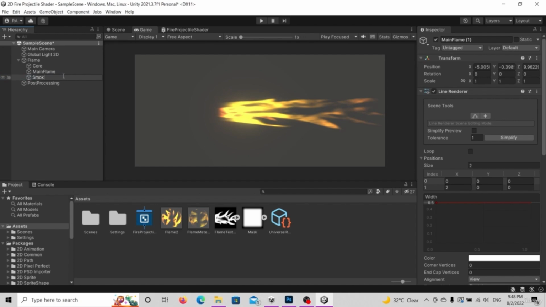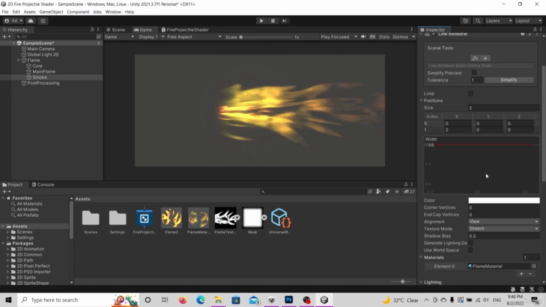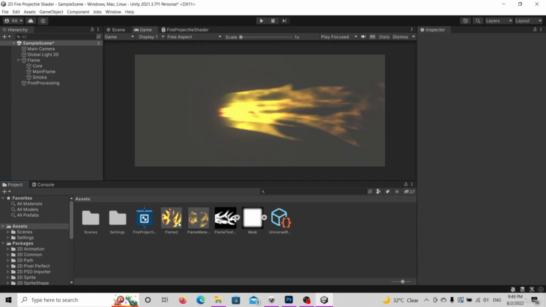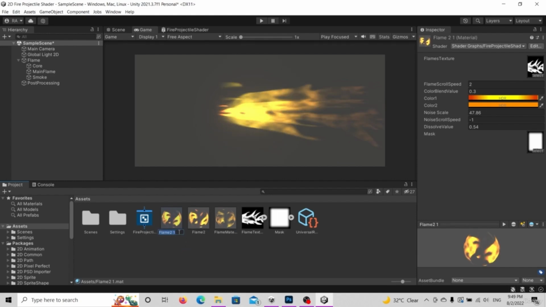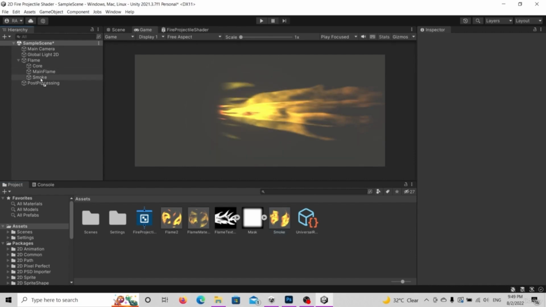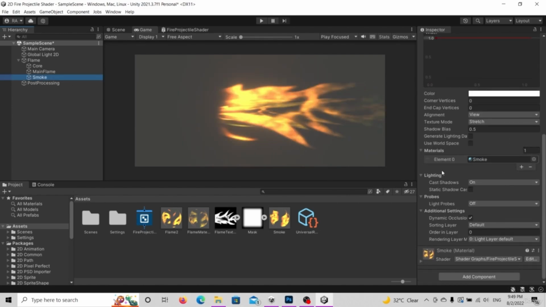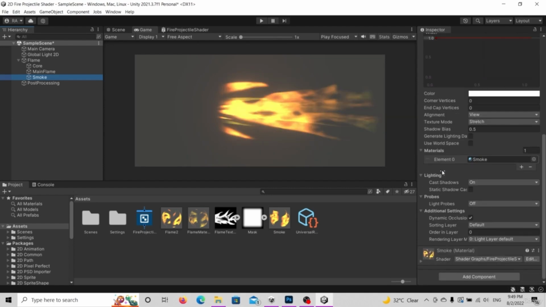And finally, we can create a third instance of our main flame that would represent the smoke of the fire projectile. And again, we can repeat the process by changing the line renderer properties, changing the width and the length, in addition to creating a new material for our smoke and adjusting the properties like the colors of the smoke, the scrolling speed, the noise scale, and the dissolve value.